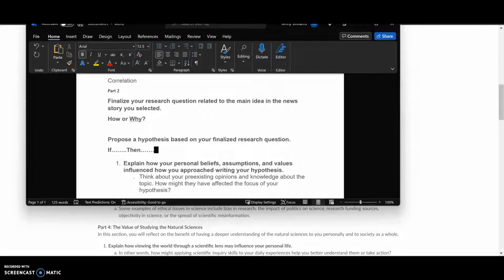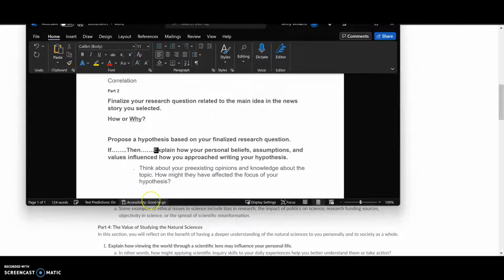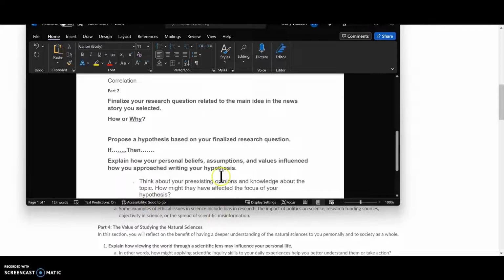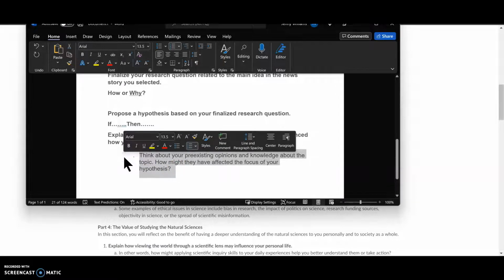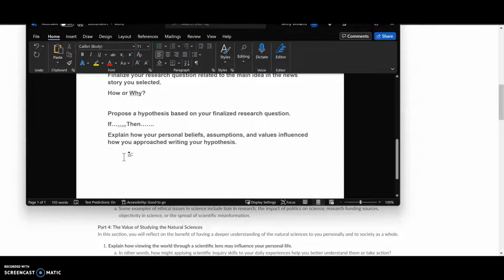It's just your prediction. All right, then the next part, explain how your personal beliefs, assumptions, and values influenced how you approach writing your hypothesis. So a lot of people stumbled on this one in the module assignment. So you want to definitely make sure that you talk about at least 2 of these. So you don't just want to only talk about your beliefs. Talk about what assumptions you had, talk about what values you had to get into that exemplary category of the rubric.